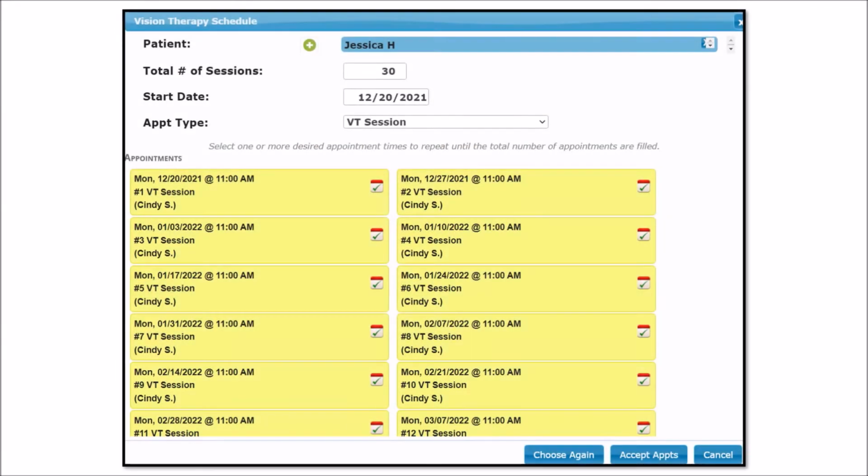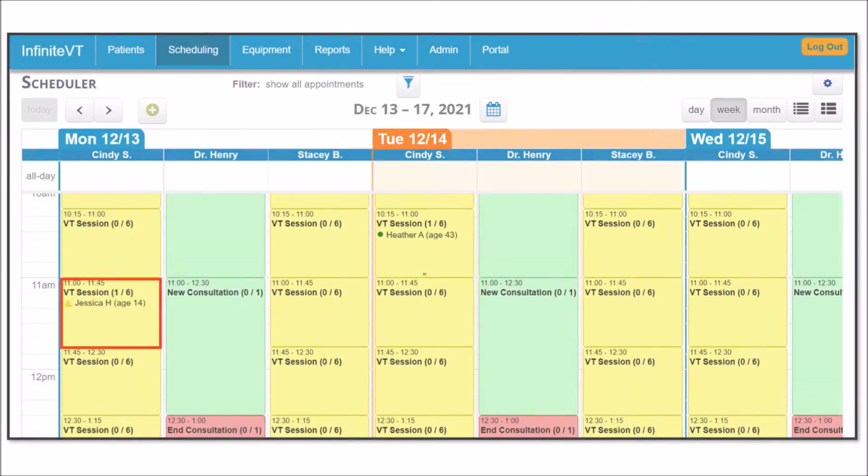The software finds all of the available appointments for that time slot. The receptionist then clicks Accept Appointments. The series of 30 appointments are now on the scheduler.